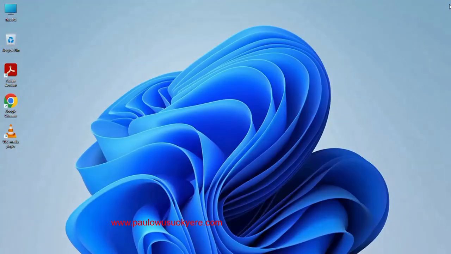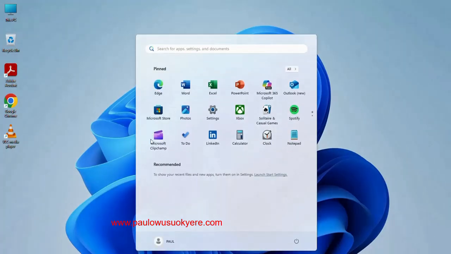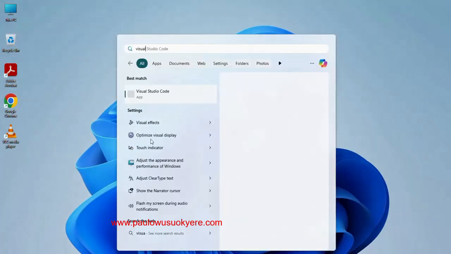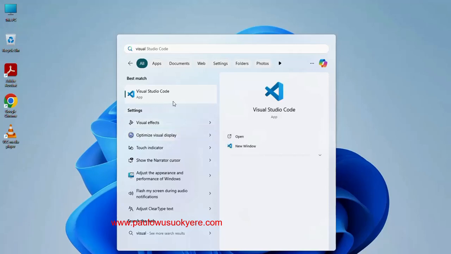Okay, now then I open my Visual Studio Code. I told you earlier that you have to get a text editor, and that is Visual Studio Code. So I have to search for it again. Visual Studio Code. You see, as soon as I begin to type, it has appeared like this, Visual Studio Code. Then I select.